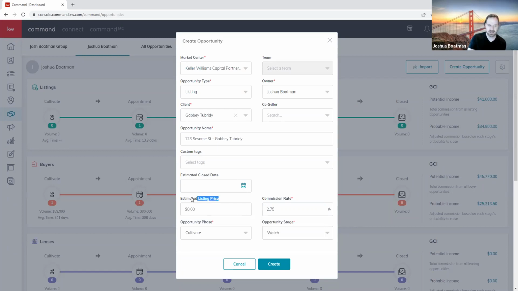You're going to notice the estimated list price is not required, but this is important if you want that GCI, potential probable income, to calculate. If we don't put in an estimated list price, even if we don't know what we're going to list it at, maybe we'll adjust it later, that's great. But we have to put in an estimated list price or an estimated budget if this was a buyer opportunity, because that's how the opportunity pipeline is going to calculate that potential and probable income.